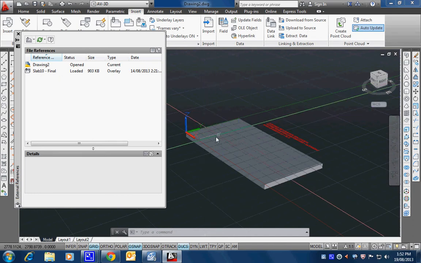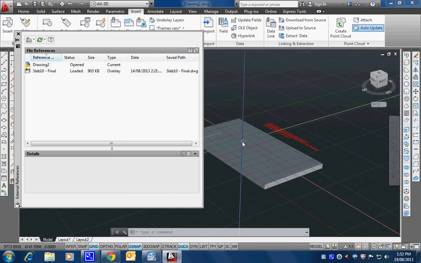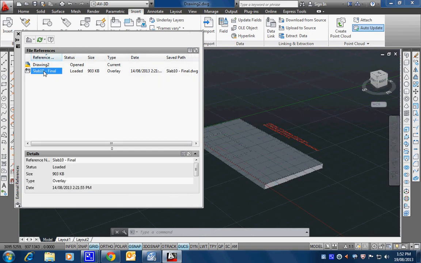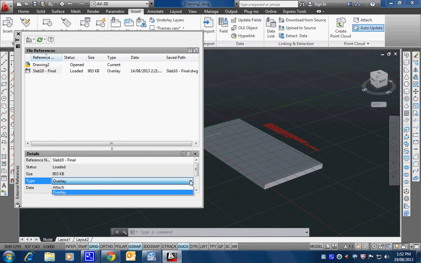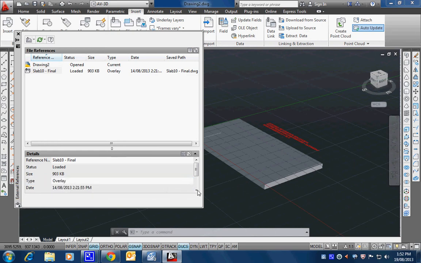If I wanted to change the path, or if the path wasn't coming up, all I have to do is highlight this and have a look in here. What have we got? It says the type is an overlay. We can change that. We can make it an attachment instead. Down here, it tells me where it's getting the file from.